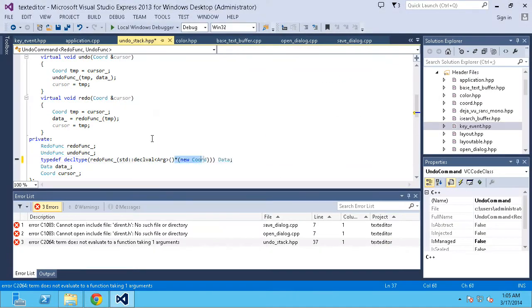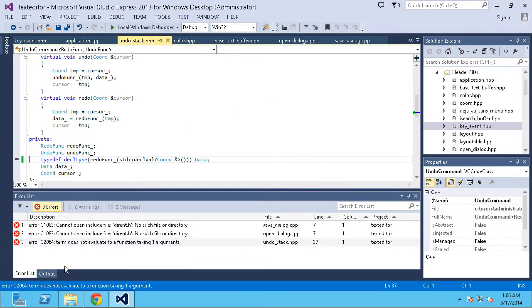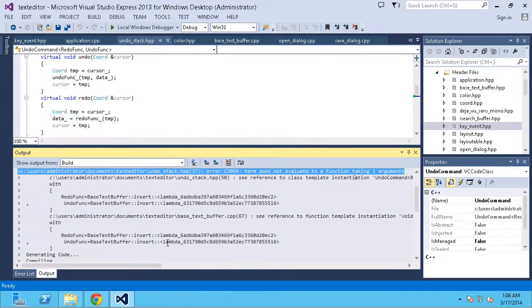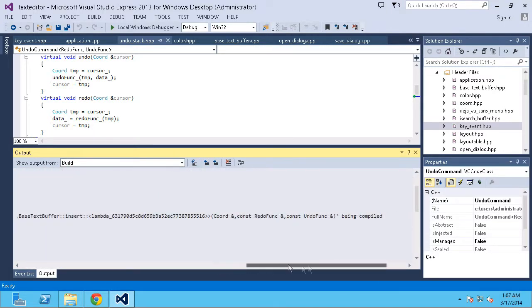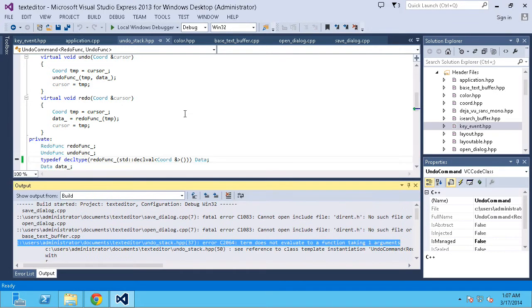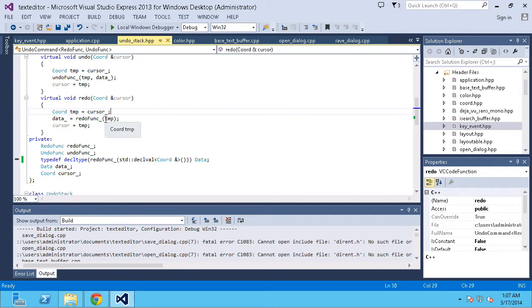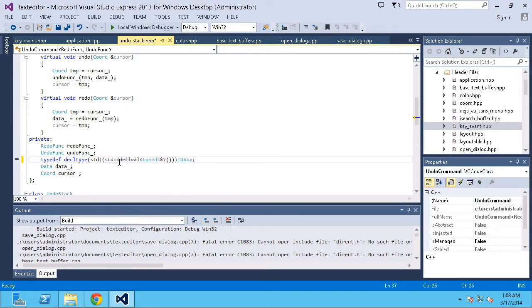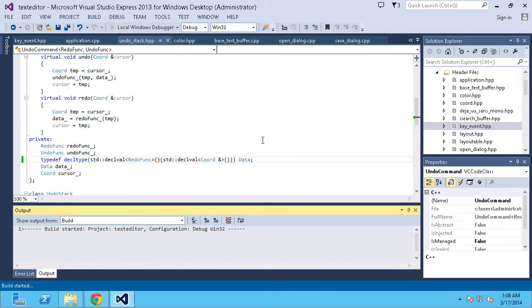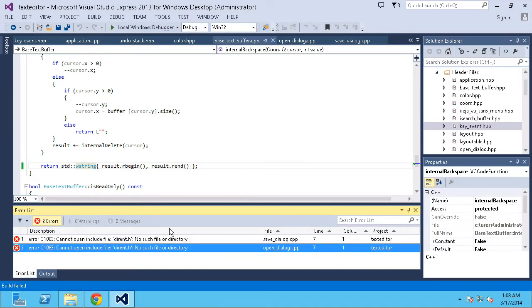We'll see. Still not happy. Does not evaluate to a function taking one argument. Probably it's true. Do the function takes only one argument? It's not true. I can do the same trick with, wow. Yeah, looks like it works.